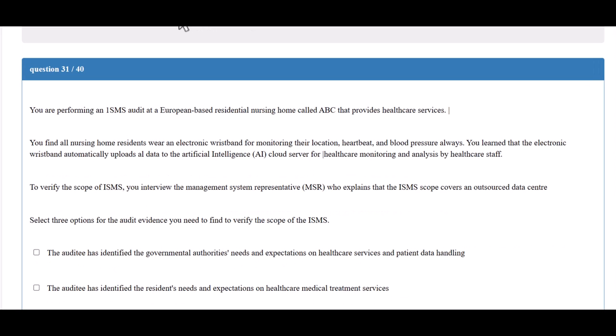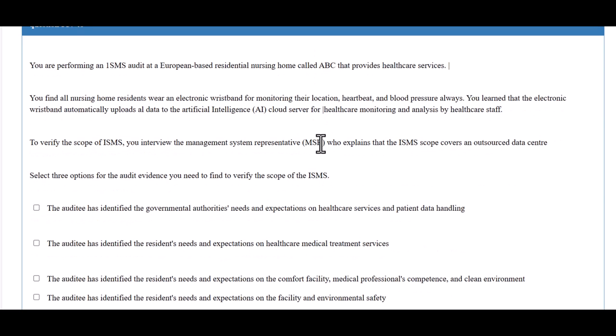Question 31. You are performing an ISMS audit at a European-based residential nursing home called ABC that provides healthcare services. You find all nursing home residents wear an electronic wristband for monitoring their location, heartbeat, and blood pressure at all times. You learn that the electronic wristband automatically uploads all data to the artificial intelligence, AI, cloud server for healthcare monitoring and analysis by healthcare staff.